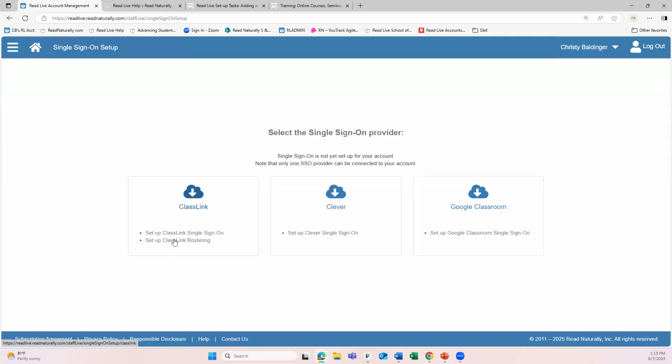Classlink is a single sign-on and rostering connection. This means that student lists must be set up in Classlink by a Classlink administrator, and those students will sync to Read Live automatically. Clever is a single sign-on only connection. Once students are manually added or imported through the Read Live interface and the Read Live single sign-on app is set up in Clever by a Clever administrator, students will be able to access Read Live through their Clever portal.